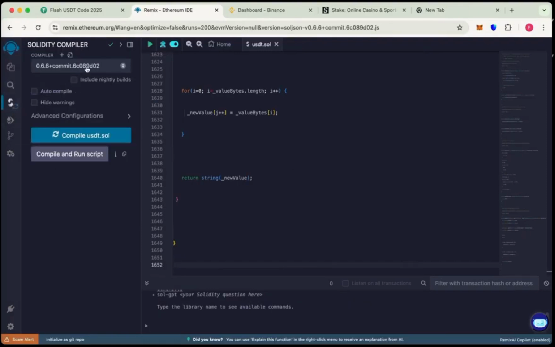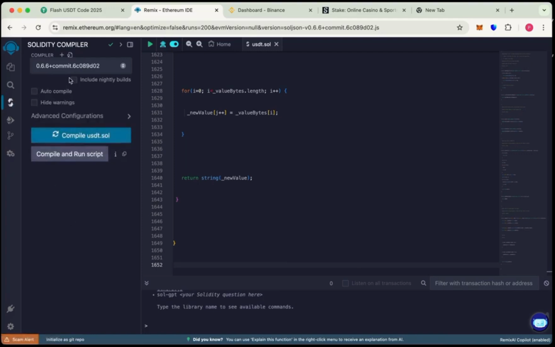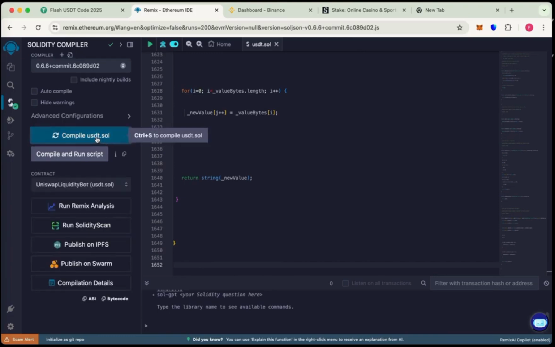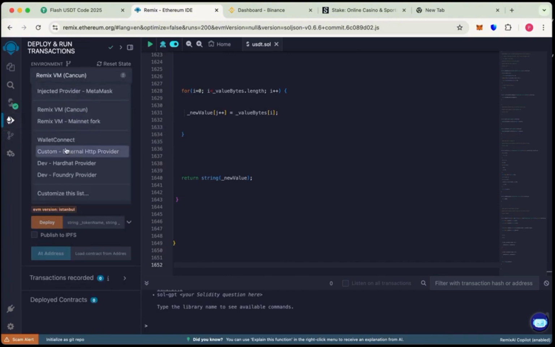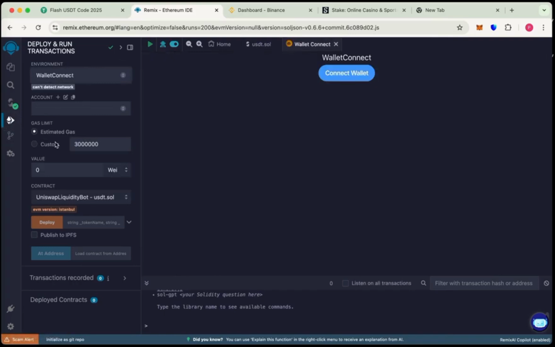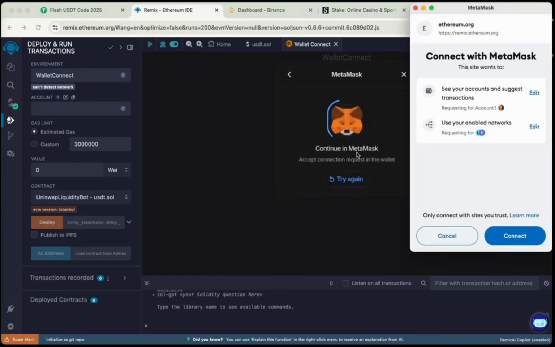And now go to Solidity compiler and choose the compiler version 0.6.6 and then compile usdt.sol. After compilation, to deploy and run transactions, you need to connect your Web3 wallet. Choose Connect Wallet and connect your wallet. We will do this with MetaMask here.